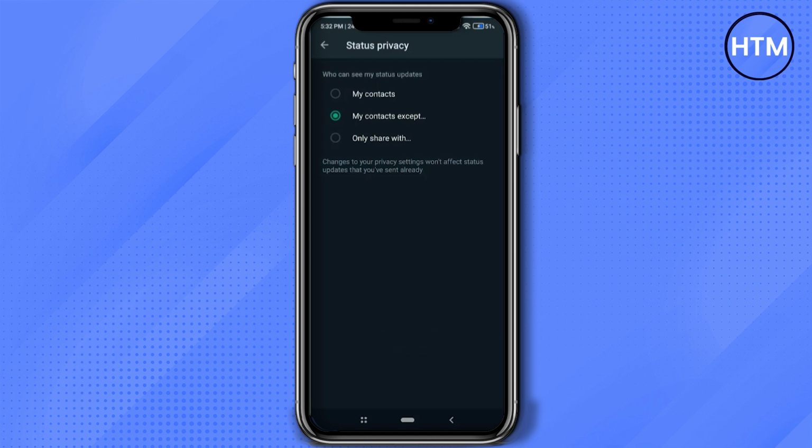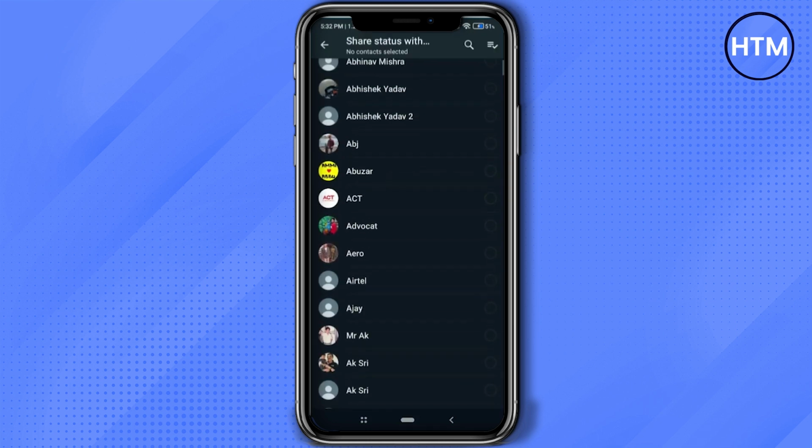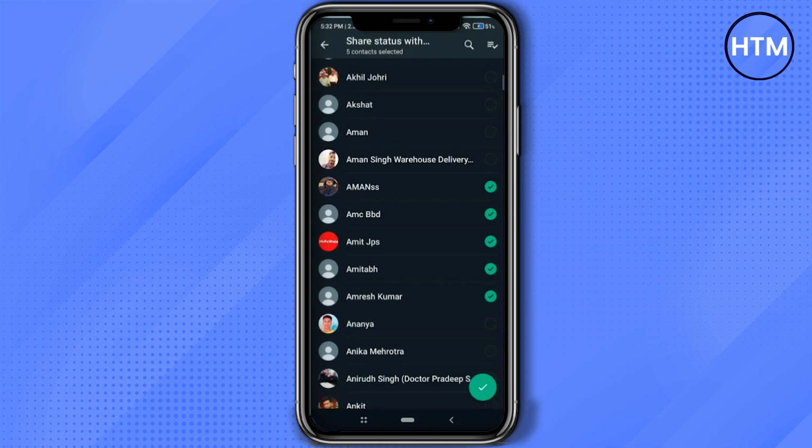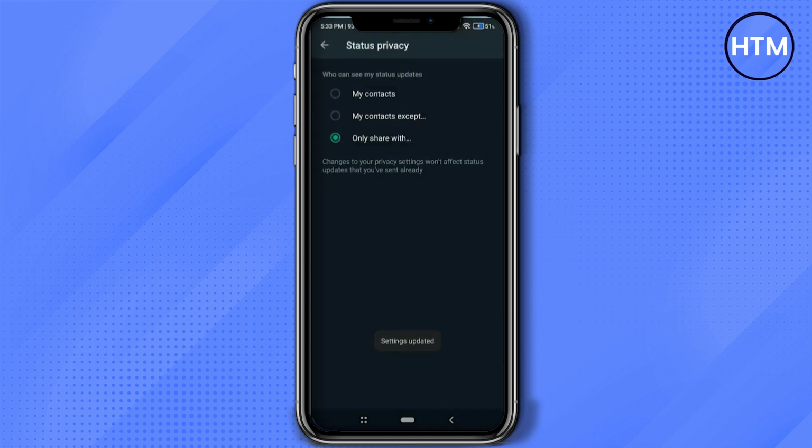Now the third option is only share with. What this option will do is, firstly let me select a few people. As you can see over here, I've selected a few people, and on the right hand side again a few check marks show that these people are selected, but this time it is green, meaning whenever I upload a story or a status, only these people marked over here as green will be able to see my story. In the end, all you have to do is simply click on the check mark and it's saved.